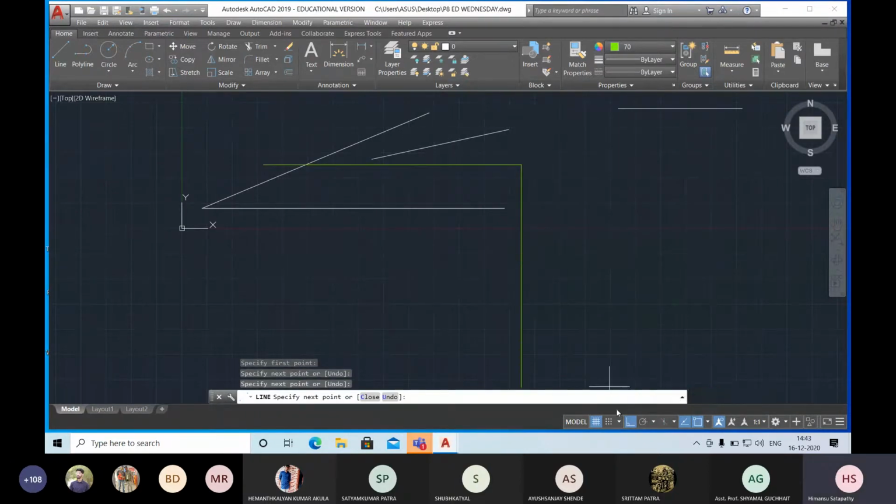Because my F8 is on, it is only drawing straight lines. I just switch off F8 so that I can draw inclined lines. All of you can see this one, I just draw inclined lines. So you can change the color option.